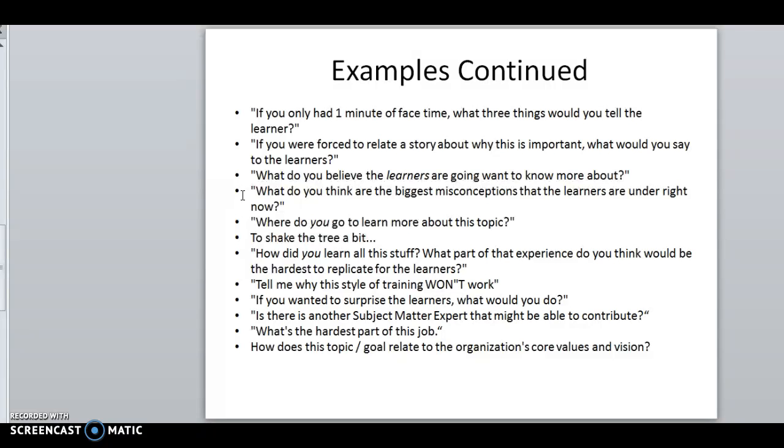To shake the tree a bit: How did you learn all this stuff? What part of that experience do you think would be the hardest to replicate for the learners? Tell me why this style of training won't work. If you wanted to surprise the learners, what would you do?